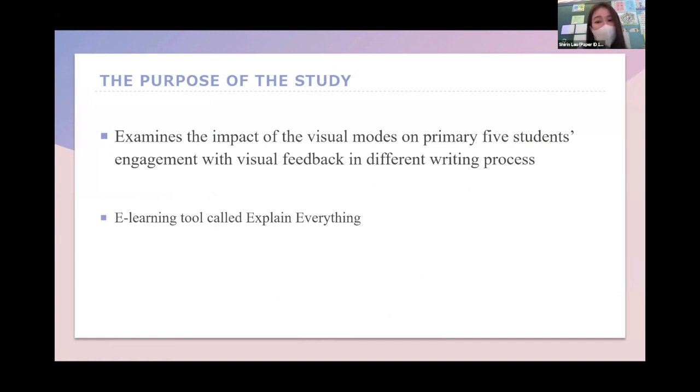My study is a small-scale action research in which I will try to find the impacts of the visual modes on my primary 5 students, with visual feedback in different writing processes. And I will use an eLearning tool called Explain Everything to record my visual feedback for students.